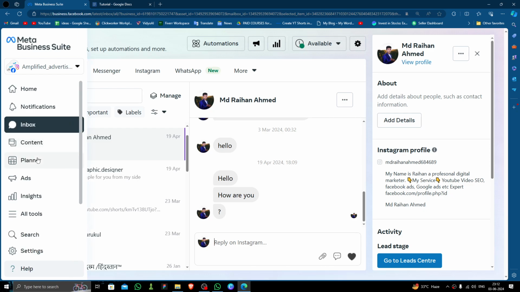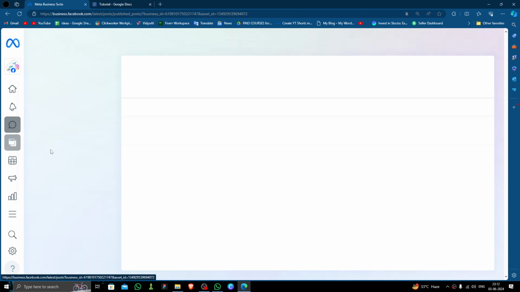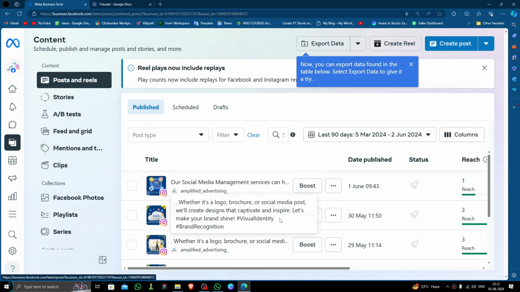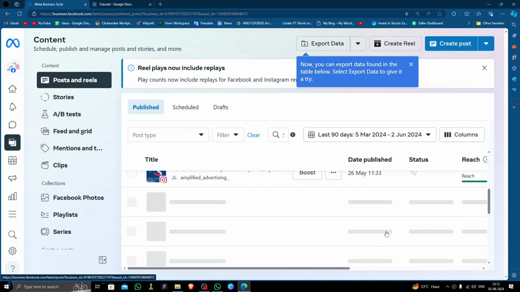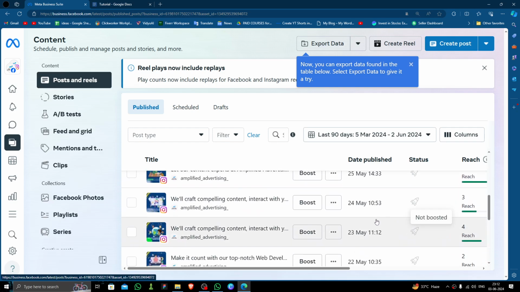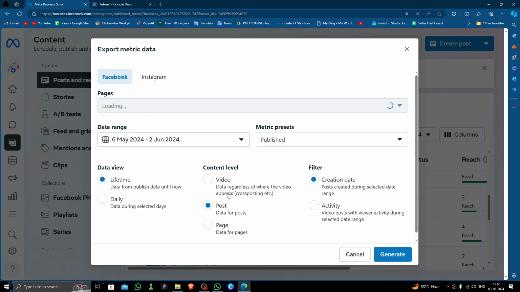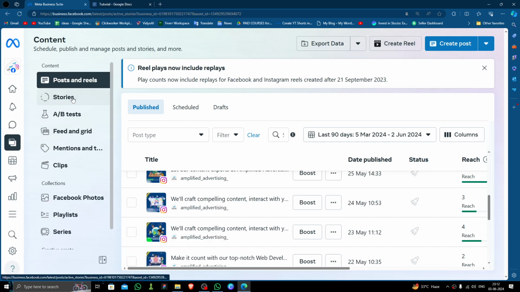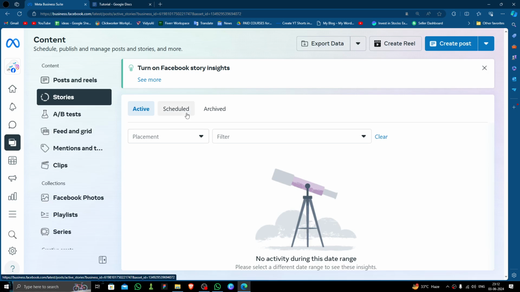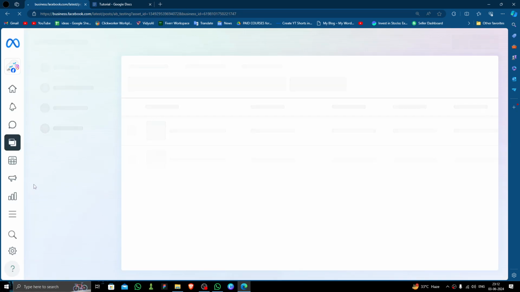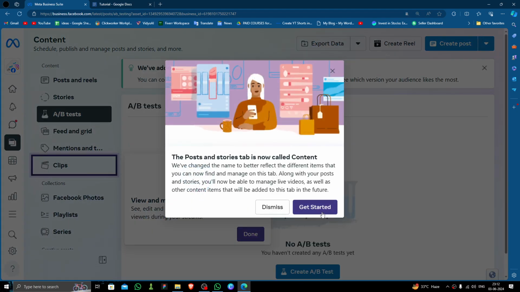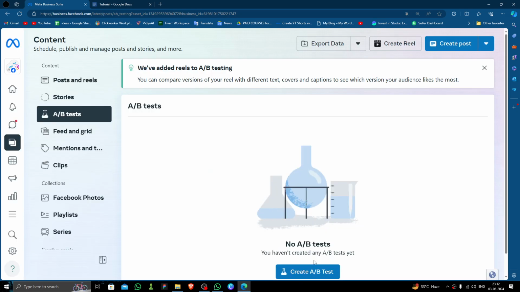If you see here, you can click on this content. You can see your content that has been scheduled or posted, and then you can see the reach also. If you want to export the data, you can click on export data and it will give you an Excel sheet or another format. If you go to stories, you can see the stories that you have posted or scheduled. You can see A/B tests and many other things from here. Here you can click on get started and do the A/B test also.